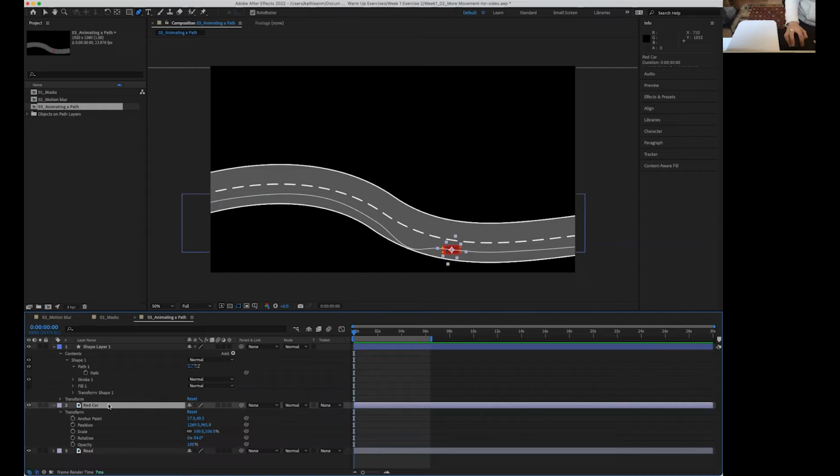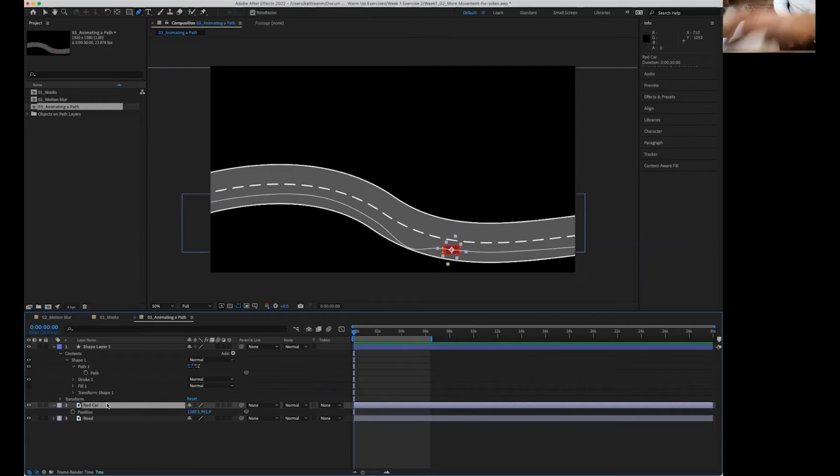Oh, I forgot my keyboard's not linked, guys. You press P and you'll get position. Highlight that, make sure the actual position is highlighted, and then Control V for paste. And you'll see that it's changed the position of the car, and it's added all these keyframes that basically match up with my dots along the road. So if I press play now, our car goes racing down the road.